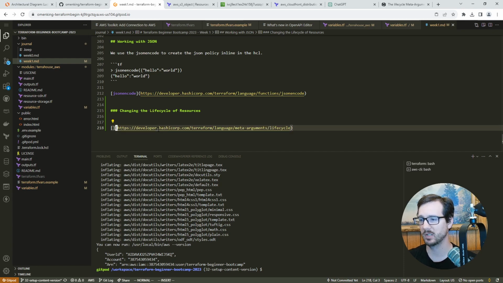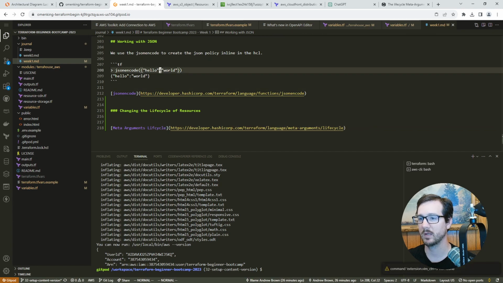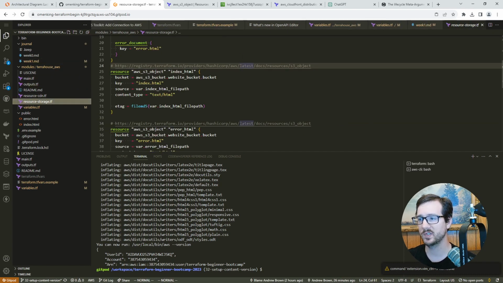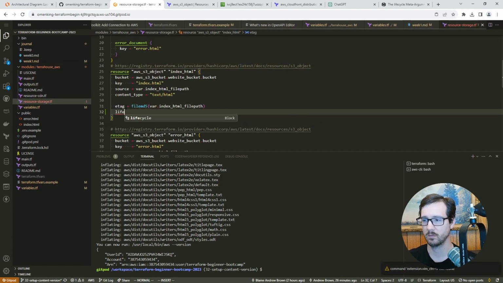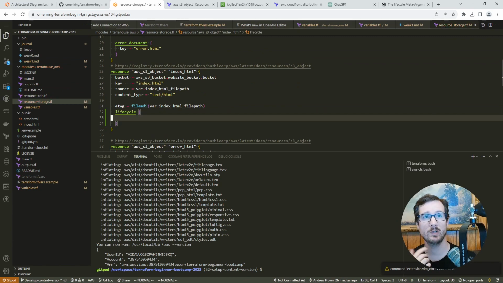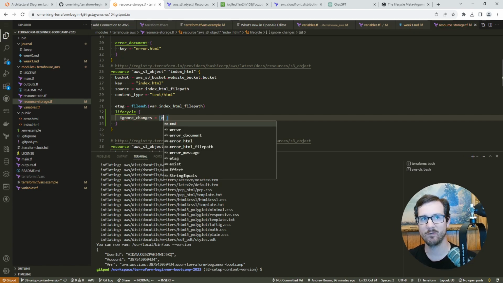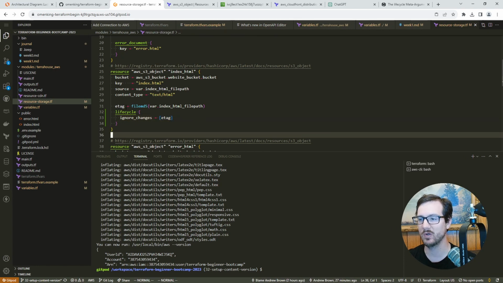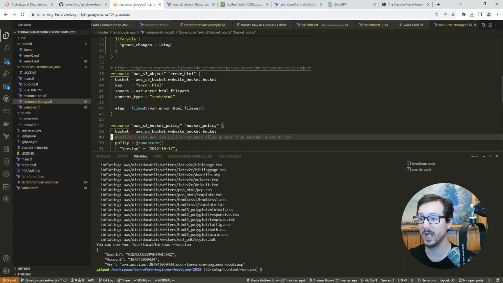And it says meta arguments, lifecycle. Okay, so coming back over to our storage here, we want to set up a lifecycle on here. And we want it to ignore whenever the E tags change, because if we don't ignore that, every time we change a file, it's going to update that value. And so we don't really want to update on that. Now we did want to do that before, but now we don't.